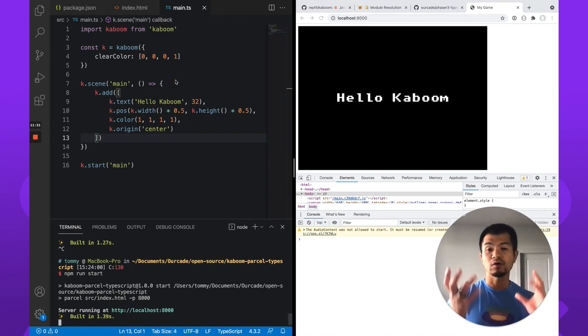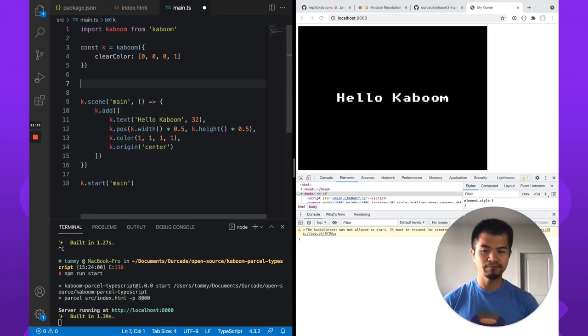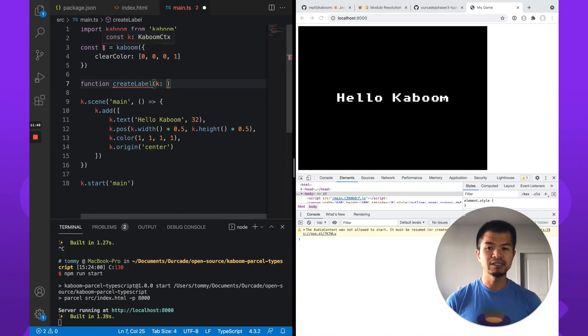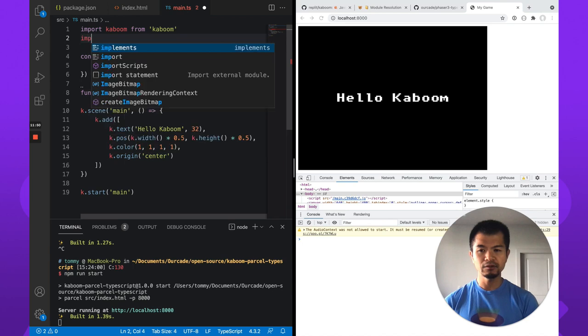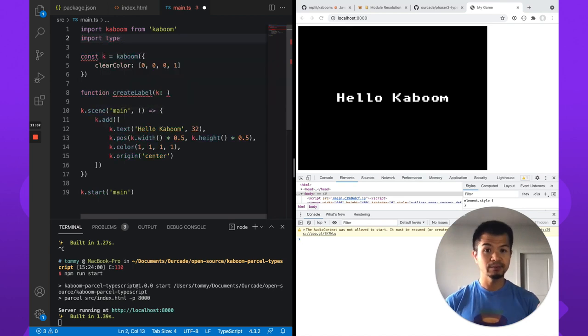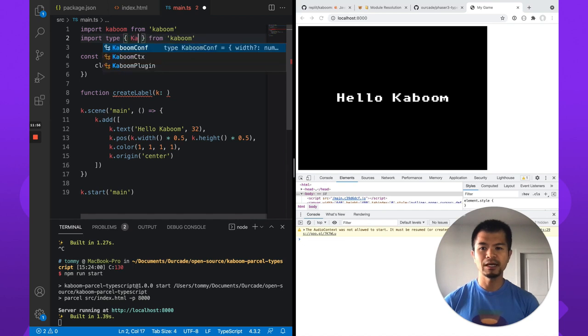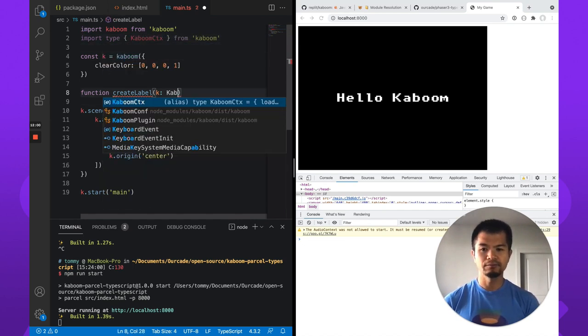Now, since we are using TypeScript, we can of course use types, we can import types, type our functions. So let's real quick show you that. Let's make a function. We're going to call this createLabel, and we're going to take a Kaboom context. Now, what is the type of Kaboom context? It's this guy. This is KaboomCtx. Now we can do an import type, since we are in TypeScript, from Kaboom. We can import the Kaboom context type right there, and then use it here.